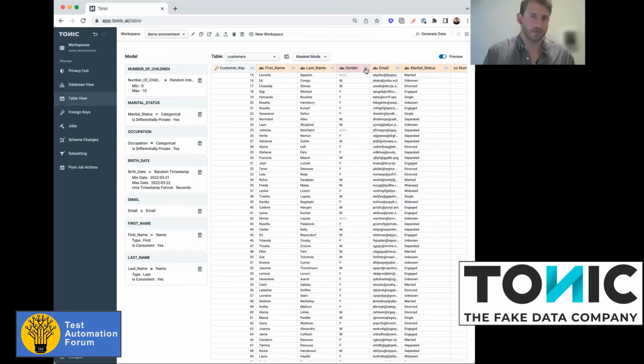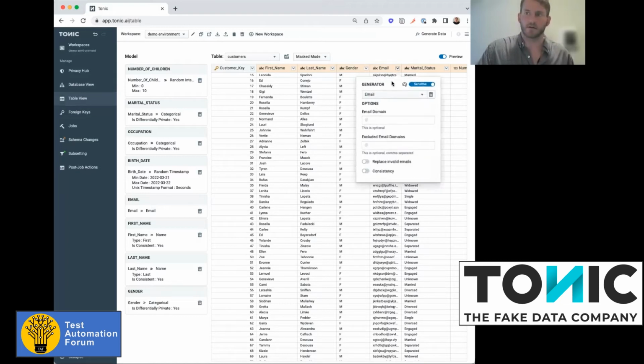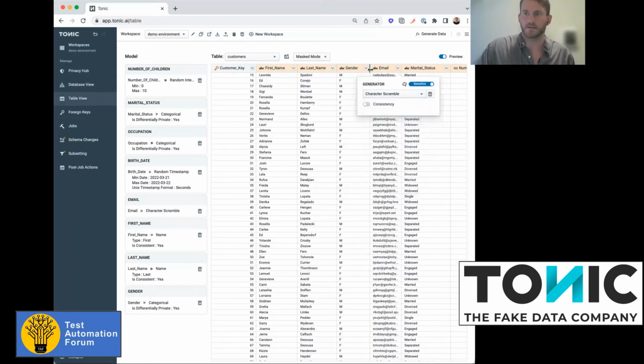Now with gender, we're going to do something a little bit different. I'll use what's called a categorical generator, and that's going to randomize the inputs of the column while keeping the ratio of the column the same. So in this example, let's say this is 100 rows and there's 45 male, 45 female, 10 nulls. It's going to keep that 45, 45, 10 rule intact. With email, I used an email generator earlier. I can also use what's called a character scramble as another example, and this will swap out characters at random, also keeping the entire format of the email the same.